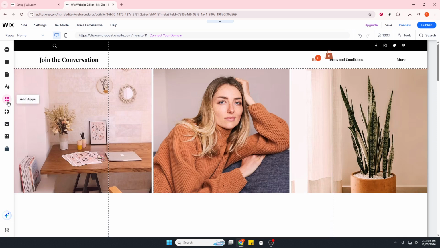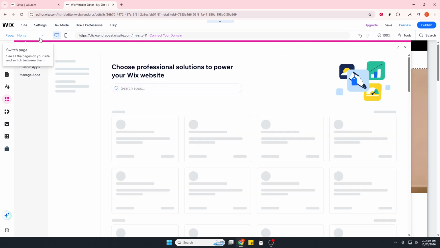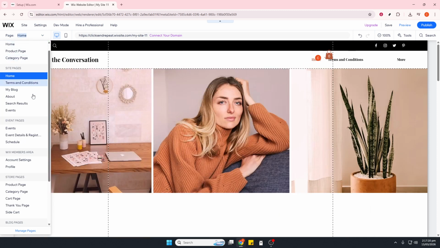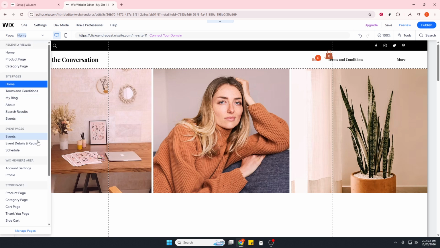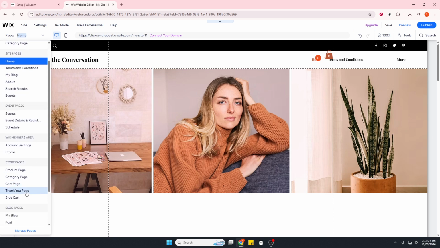In the search bar, type Wix Stores, then add it to your site. Once it's installed, Wix creates the essential commerce pages for you automatically, including your shop, product, cart, and checkout pages. If you already have Wix Stores on your site, you're good to go and can continue from here.